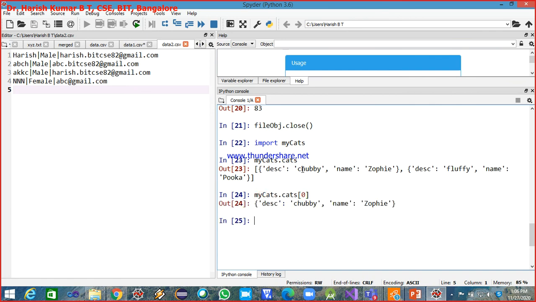So if I want to print the value of this, I can also do that. The value of this name: index zero of the list, the dictionary, and I'm trying to print the value associated with this key name. Okay, next.